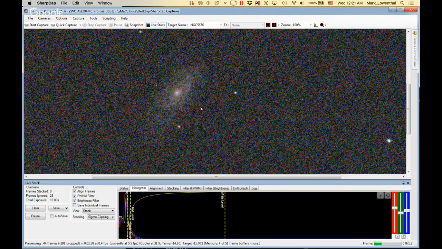You can see how it's stacked. Every 2 seconds, it's stacking a new frame. And the noise, this is nice because you can see the noise dropping out.